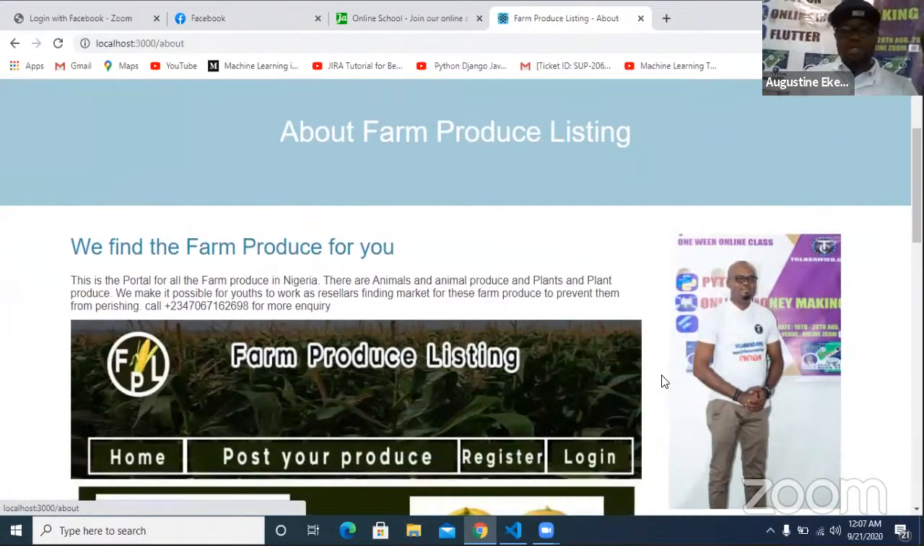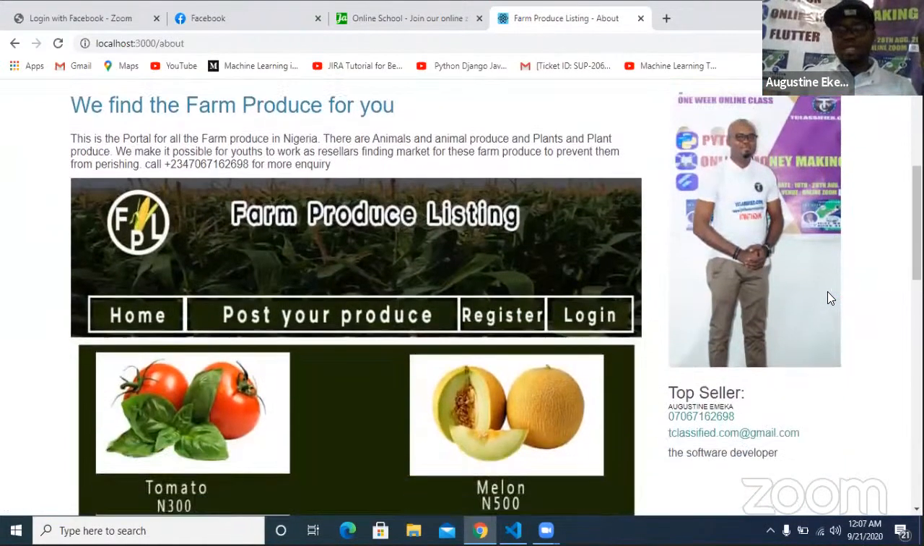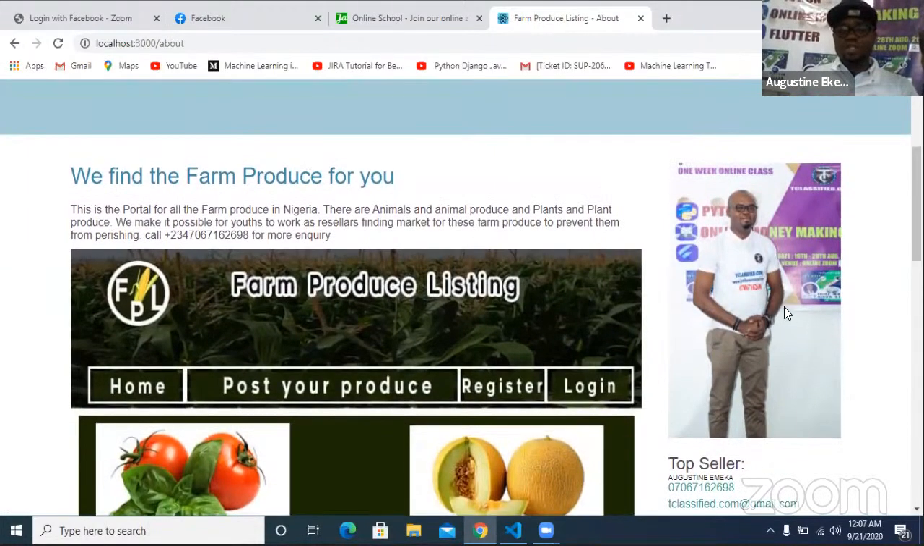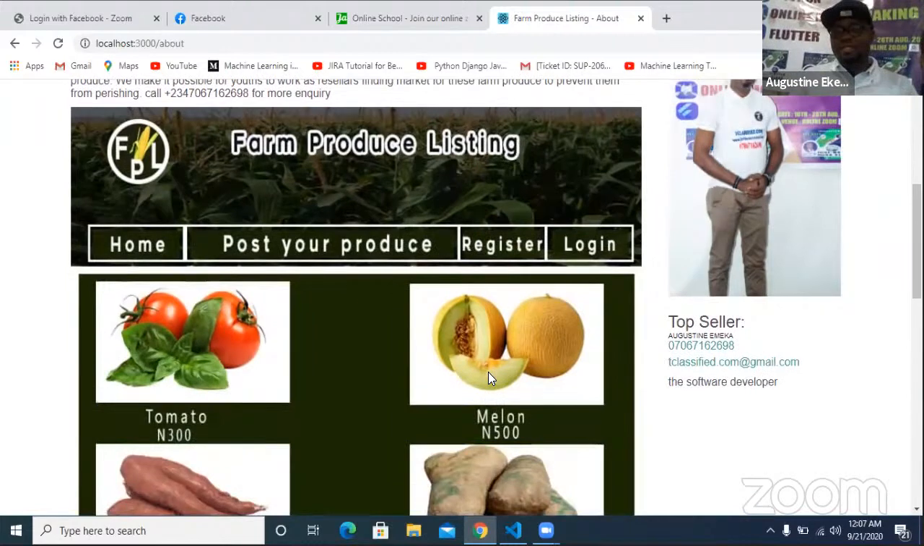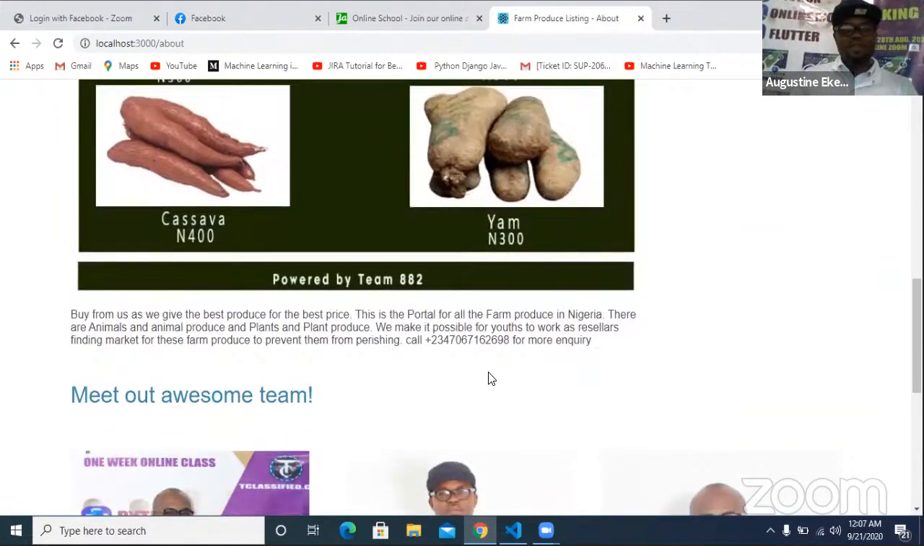Under this about us, you write stuff about the site, and you're going to see the top seller. The reseller that is always selling, his picture is going to be featured here with his details, so that people are going to know that this person is more genuine and they're going to buy more from him. This is a portal for farm produce in Nigeria. This is actually a good portal. An idea like this could be very, very helpful, and that's why I chose to work on this very project.